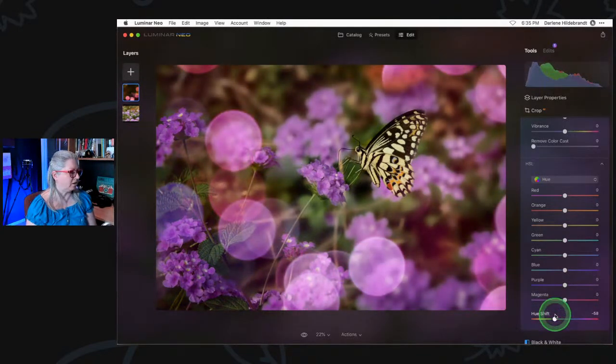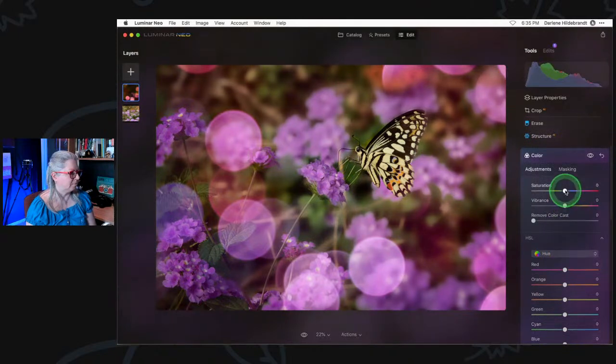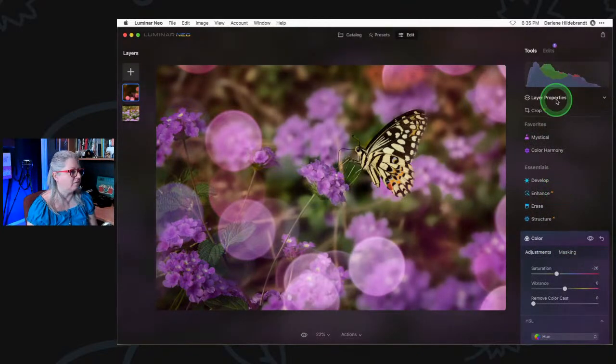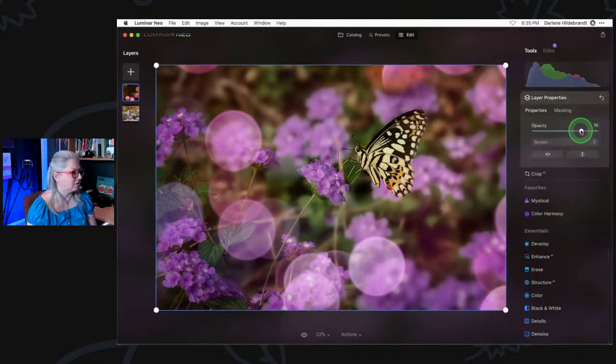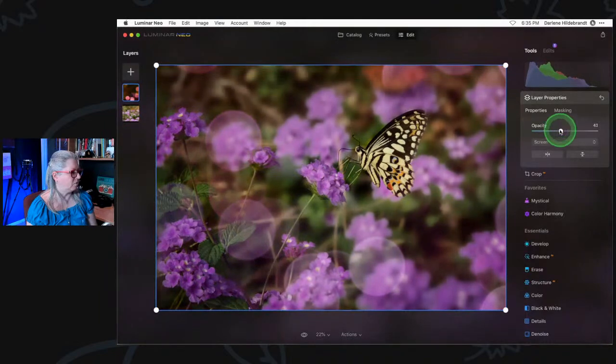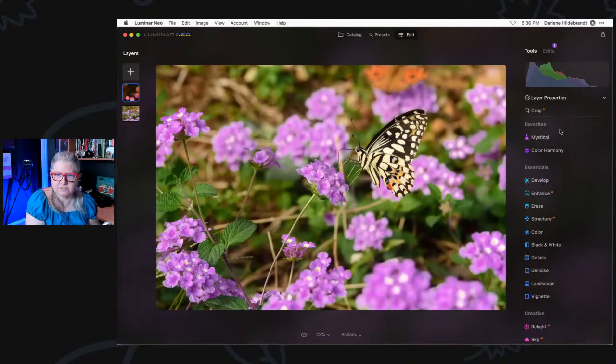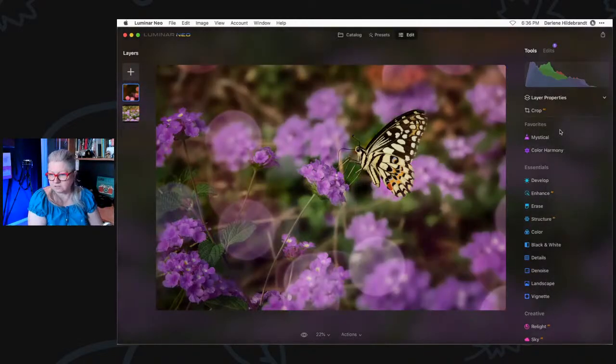Okay. That looks more pink, right? Now let me just turn the saturation down a tiny little bit. So it's not affecting the butterfly in any way, just the layer that I'm on, which is the bokeh. So now I've made it more pink. I'm just going to dial it down a little bit. Right? So there is my final image. Right? So I've taken it from something that looked like that to that.